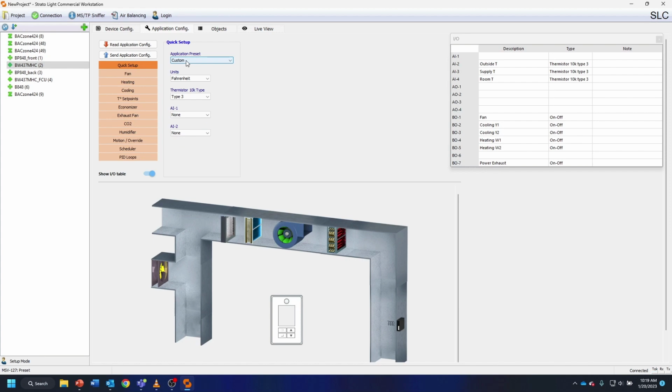Notice that this changes to custom because I have customized outside of the preset configuration. This is nothing to worry about. If I switch this back, it'll change back to this. If I change anything else, and I go back to this, it'll change it to custom. That just means I've changed from the default configuration, and that's just to let me know that something is different. I'll go back and I'll set this to none.